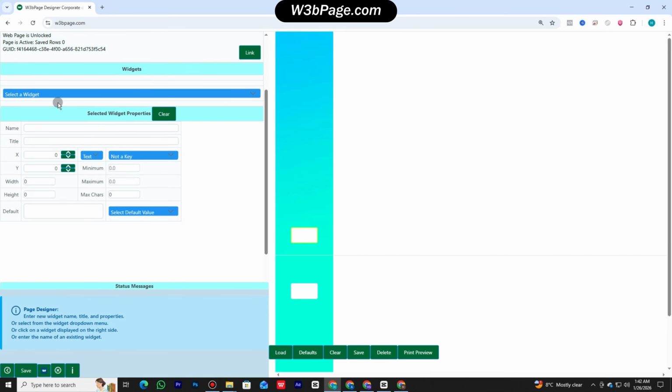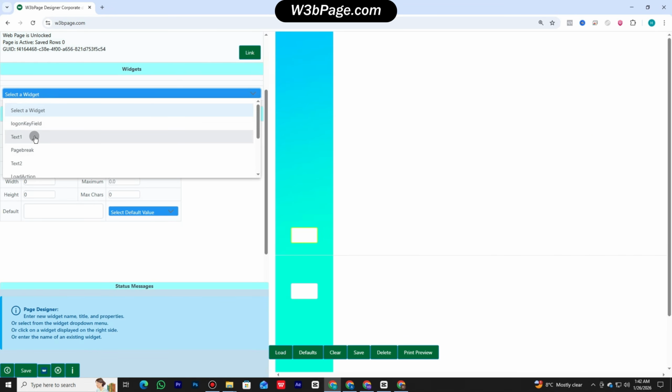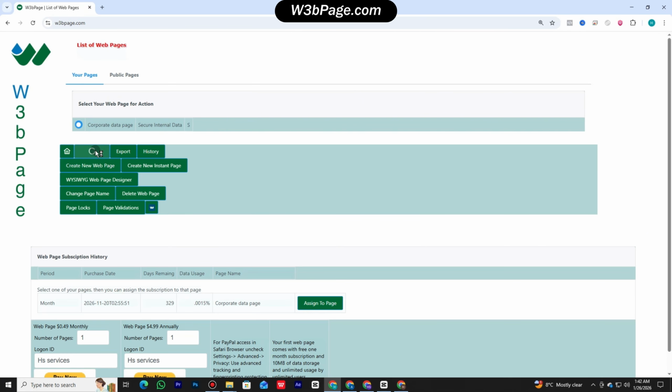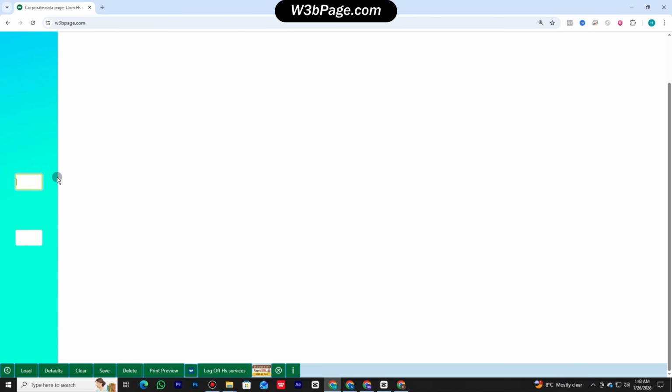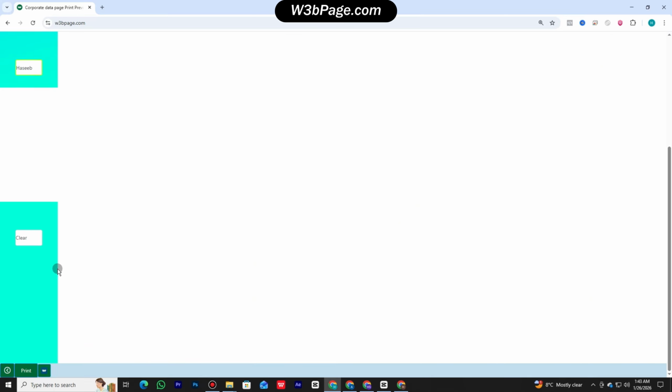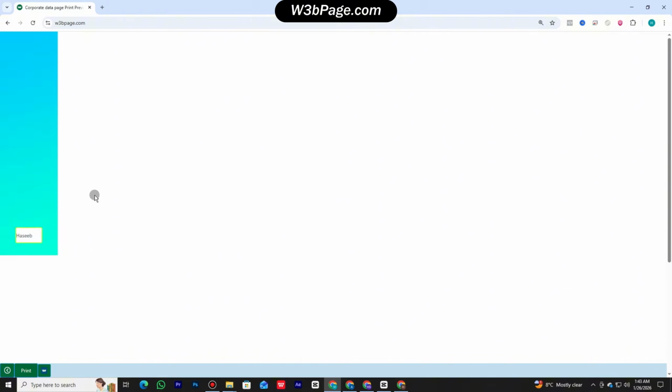In the designer, I set My Name as key 1. In data entry, I enter the name Hasib. And just to show the secret code field, I add the text clear in it. Now, let's see the page break in action. I click Print Preview. Look at this. Page 1 shows only the name. The secret code section has been automatically forced onto a new page. This is perfect for clean reporting.